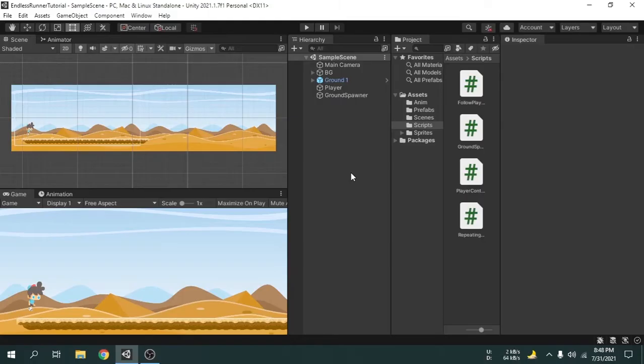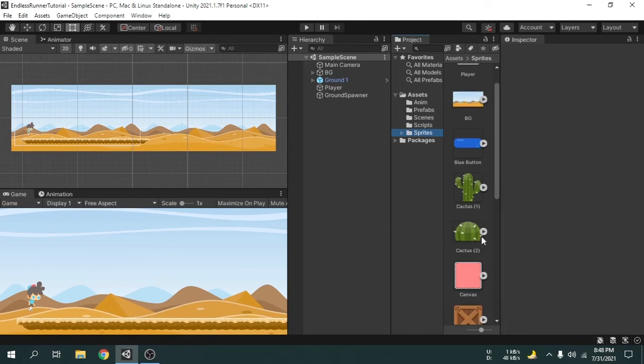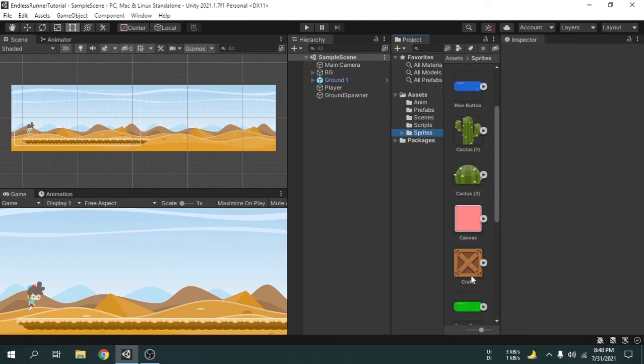Hey guys! In the last video we have created repeating background. But currently the game doesn't have any obstacles, so the game is not interesting. If we have a look at the sprites folder, we can see there are some images like cactus and crate. We will make obstacles from those images. And then we will place those obstacles in front of the player, so the game will be a little more interesting. So, we will create the first obstacle from the cactus 1 image.